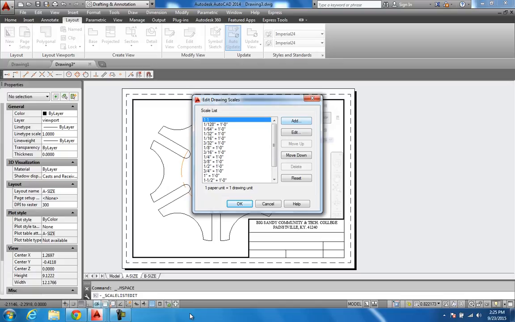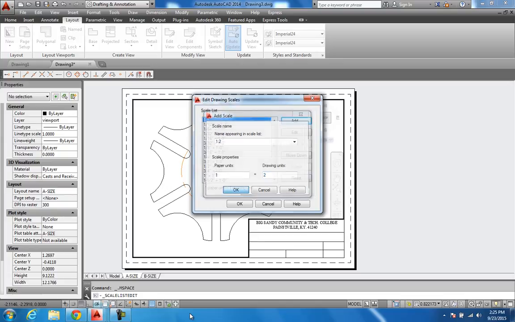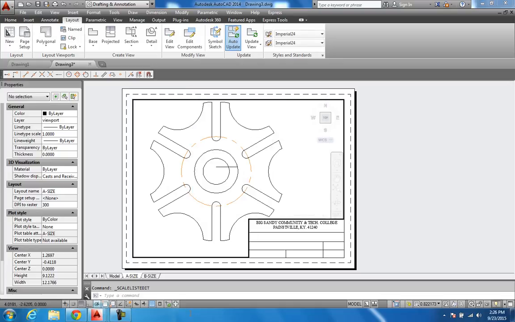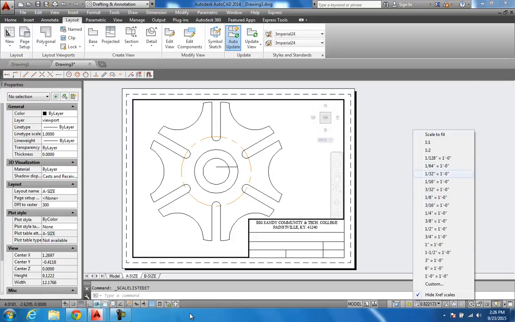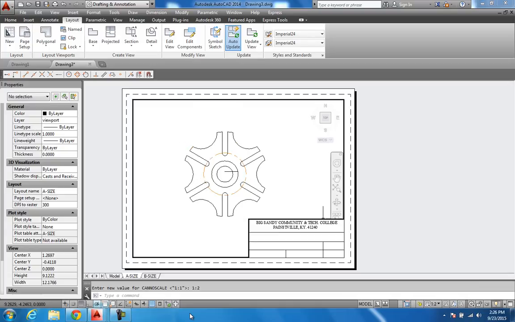And when this opens up, hit add. I want to do a 1:2. And this right here is your paper units, would be the 1, and this would be the 2. Hit OK on that. And after we get that put in, just slide down here, and right here is that 1:2 that we just made. It's half scale. Click on it. And you see how this thing moved to a half scale?